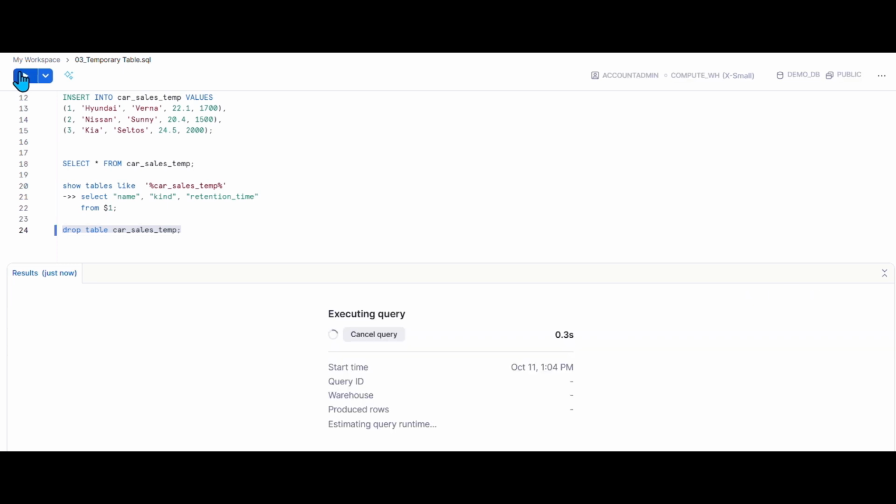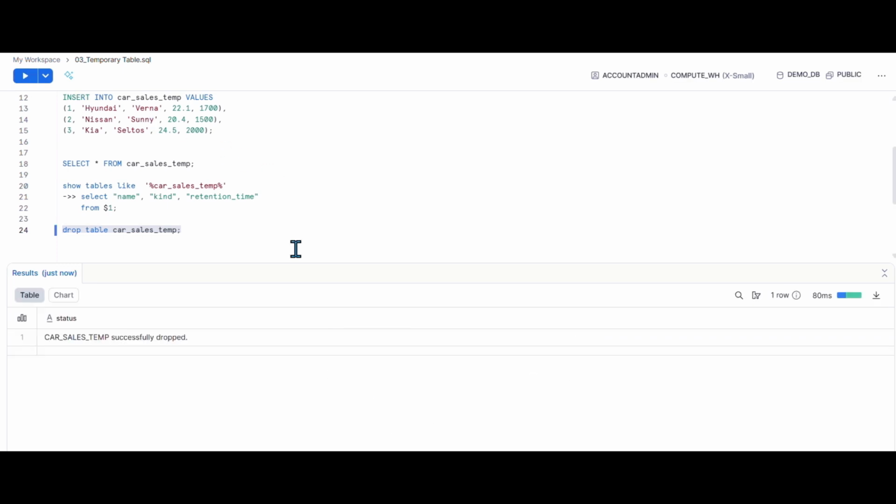Since it's temporary, the table is removed immediately and the data is gone permanently once the session ends. And that's it for our temporary table lab. And now you have seen all 3 types of tables in Snowflake: permanent, transient and temporary.